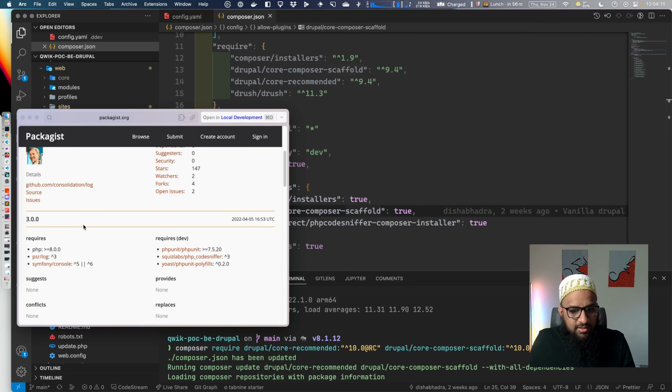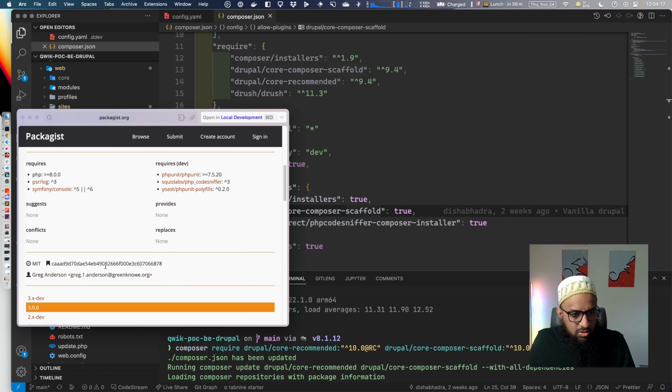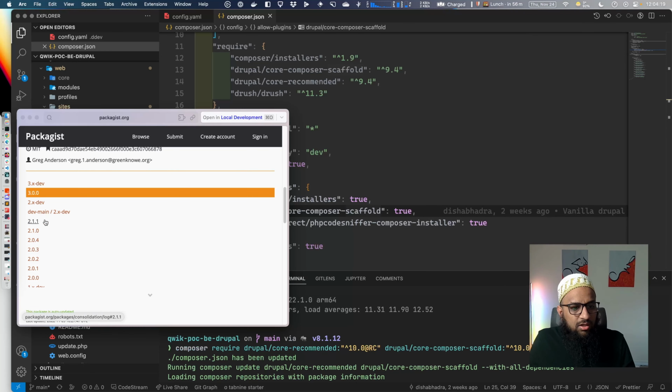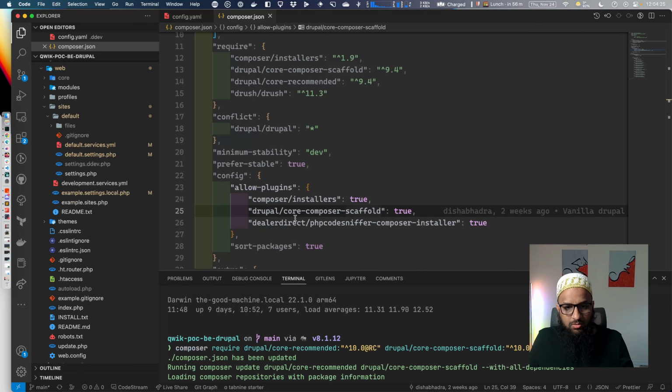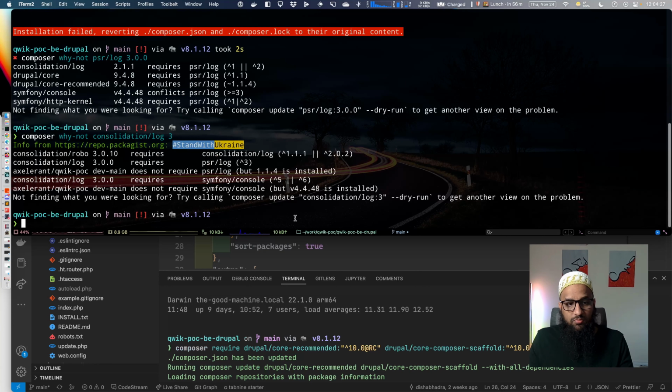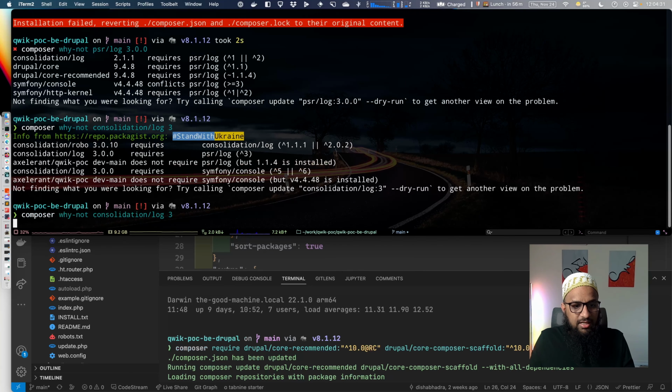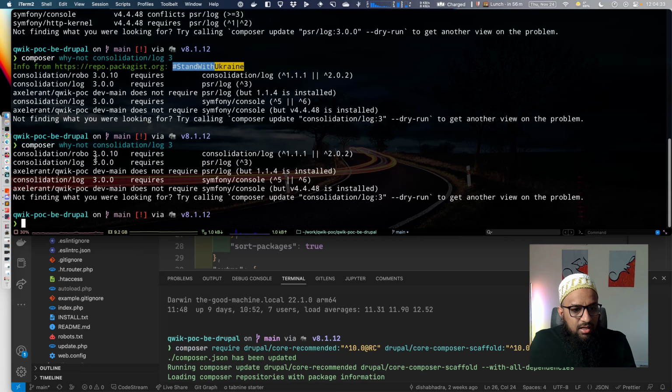So the latest version is 3, and that does require PSR/log 3, whereas the earlier versions, 2 for example, are still on PSR log 1 or 2. Okay, so I know this so far. So we need to force it to go to 3. So why isn't it going to 3? So let's, yeah, what does this say? Okay, consolidation/robo requires log 1 or 2. All right. So let's try out robo.